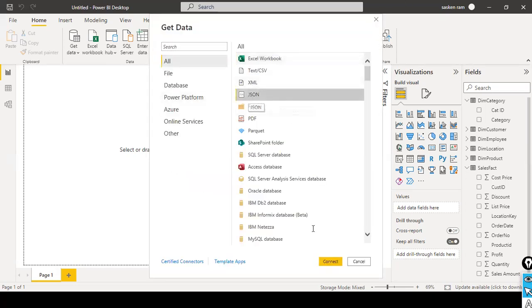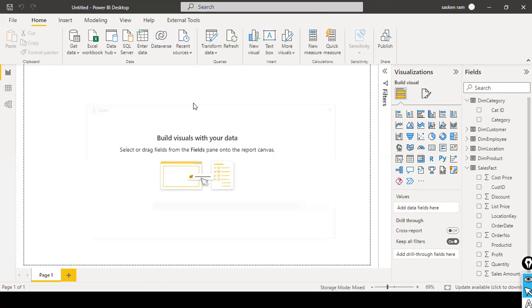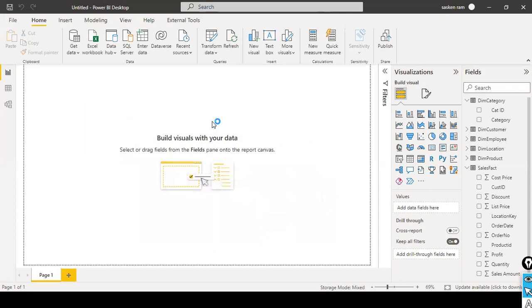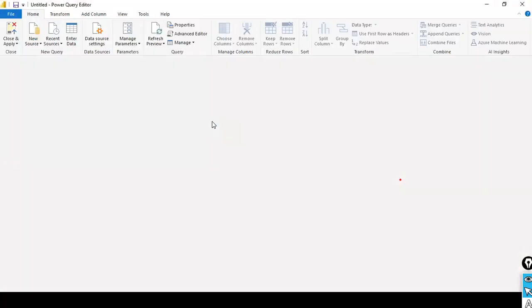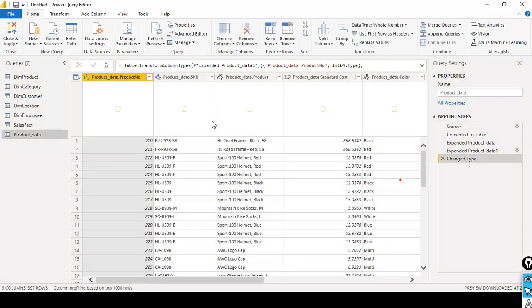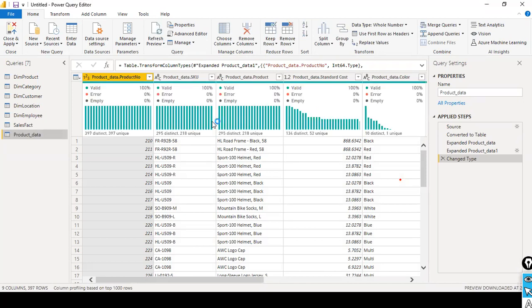Click on JSON here and click connect. You can see product underscore data. There is a file called product underscore data. It is a JSON file, JavaScript Object Notation. This is an advanced version of the XML file. Those days, people were using XML files. Still, companies are using XML files, but XML has some kind of disadvantages. Hence, they developed the JSON type format of files.